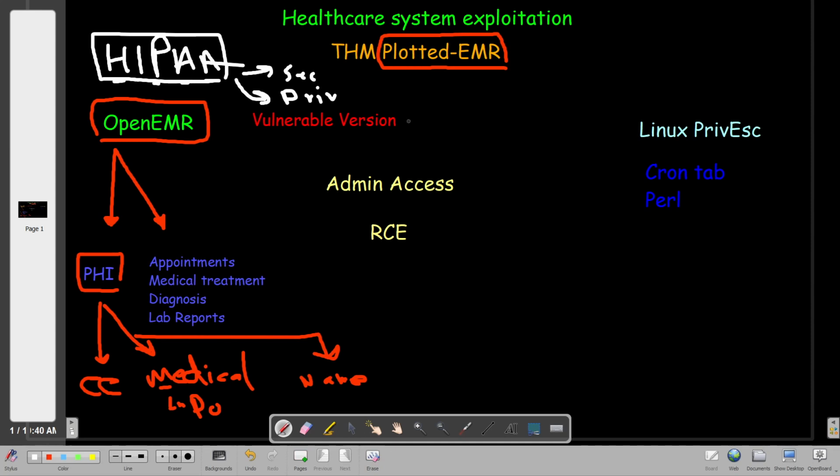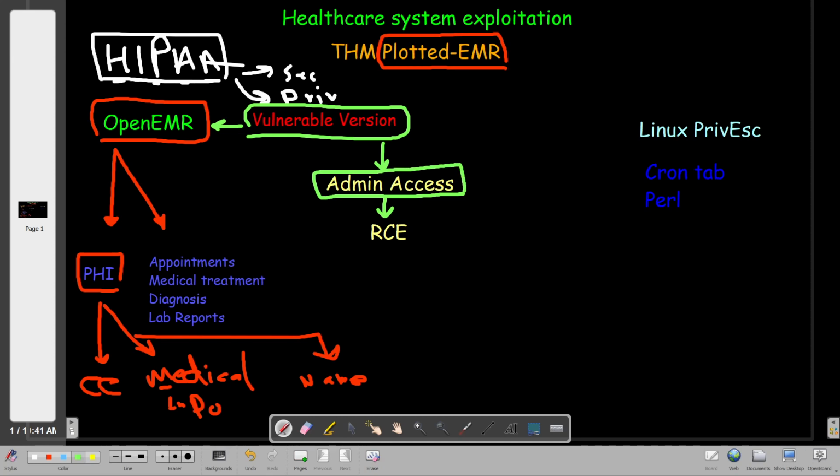Now in this video we're going to use OpenEMR. It's an open source electronic medical record system. In the scenario here, on the Plotted-EMR machine, there is a vulnerable version of OpenEMR. The vulnerable version allows for admin access, which gives the opportunity to conduct remote code execution. Basically, in the admin access here, we need to create a new site. Once we create a new site, we will open new records in the MySQL database.